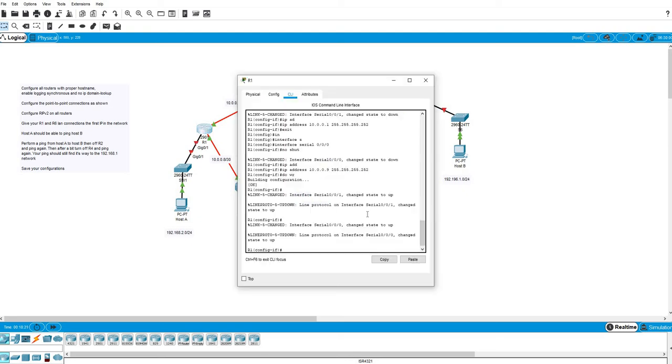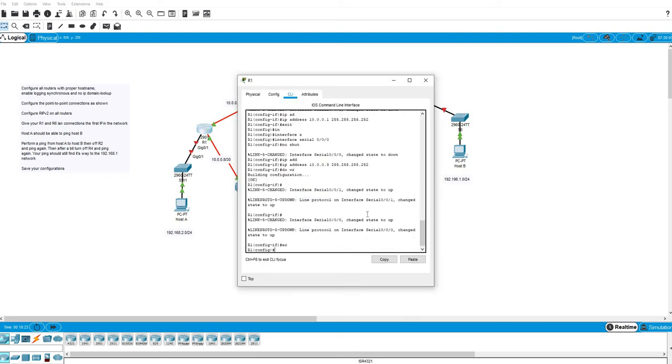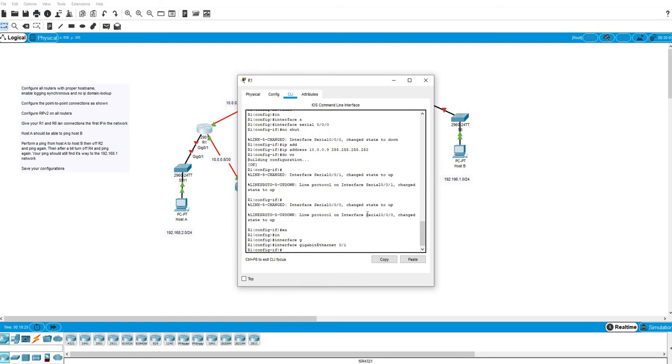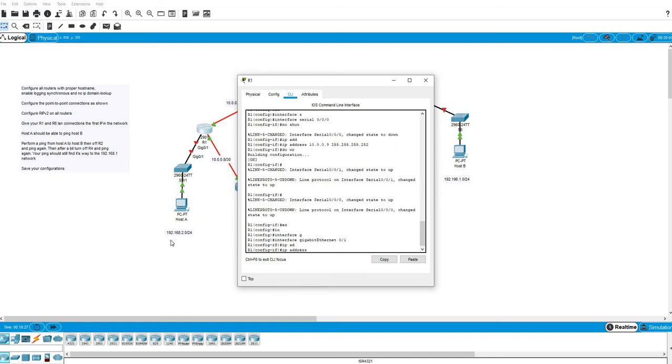So gigabit 0/1. Interface gigabit 0/1, IP address. So this belongs to the 192.168.2.0 network /24. Now, you can give your default gateway, which is the router in your network, any IP address you want, but for the sake of remembering it, best practice is to always give the first IP address available in the network. So we're going to do 192.168.2.1.